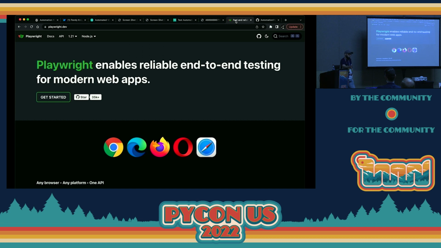The other major browser automation tool out there is something called Cypress. Has anyone heard of Cypress, perhaps? Yeah, if you've done front-end JavaScript web dev, you may have heard of Cypress, may have even used Cypress. Playwright and Cypress are kind of similar in that they're more modern browser automation tools that are feature-rich.